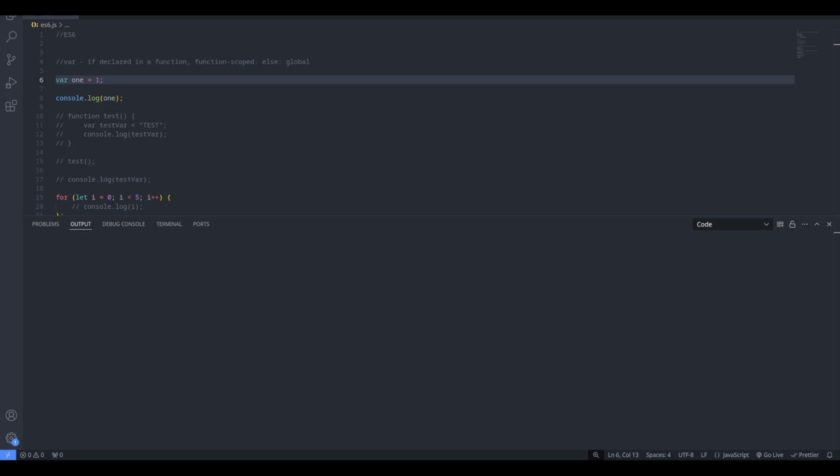This video will cover var, let, and const, the three different ways of declaring a variable in JavaScript. Var is the old way of declaring a variable, and let and const are the modern ES6 ways of declaring variables. So first, let's just cover var very briefly. The main difference with it is that if it is declared in a function, it is function scoped. Otherwise, it is global.